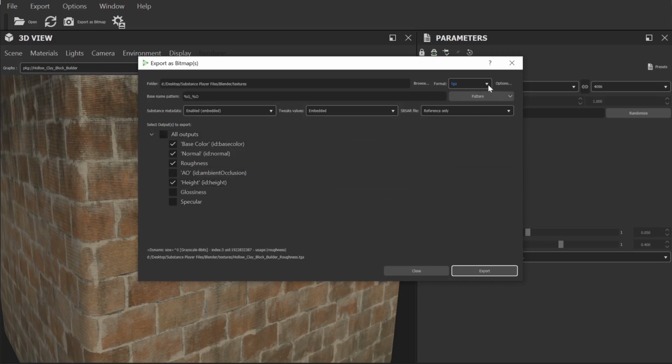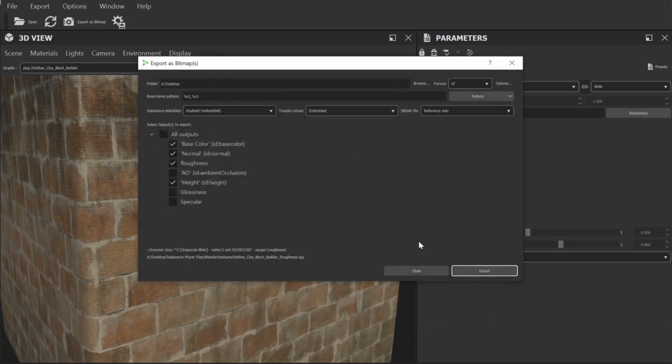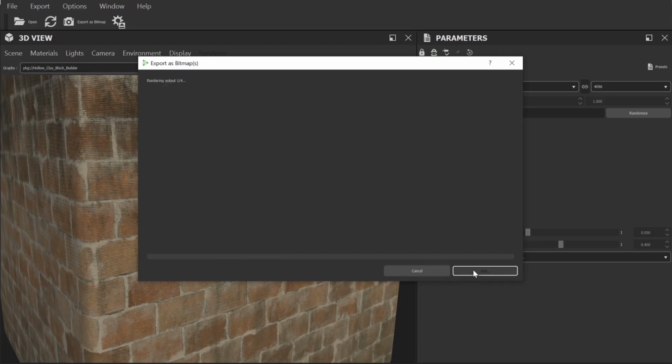Next, let's head up to the file type. I tend to go with .tiff files here for the extra color depth, and then the only thing left to do is set the export folder. Once everything is set up, simply hit export and your textures will be saved. And that's it. From there, you can simply load them into your targeted application and you're good to go.